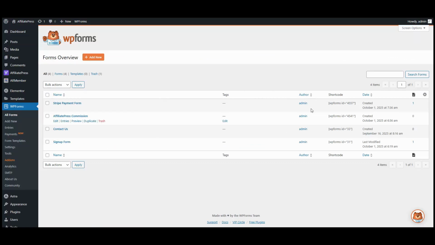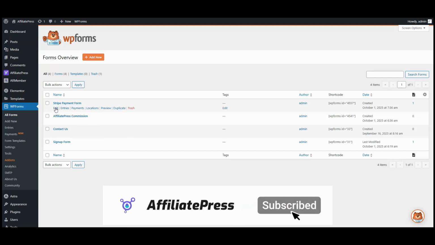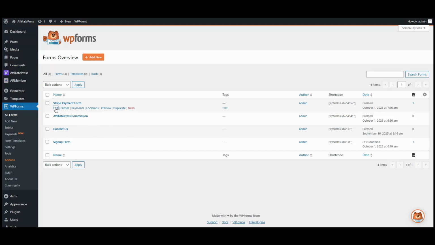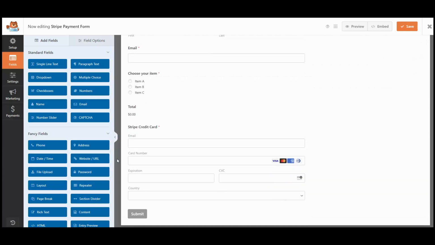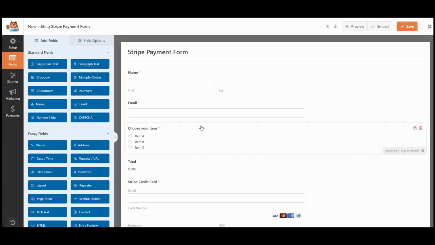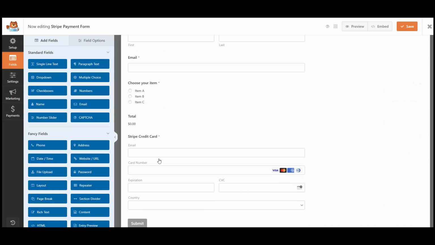This is the WPForms Forms Overview page. Here, you can see the form list. Now add a new form, otherwise edit an existing form. This is the WPForms Stripe Payment Gateway template. You can use any template, but most add the card-related fields.